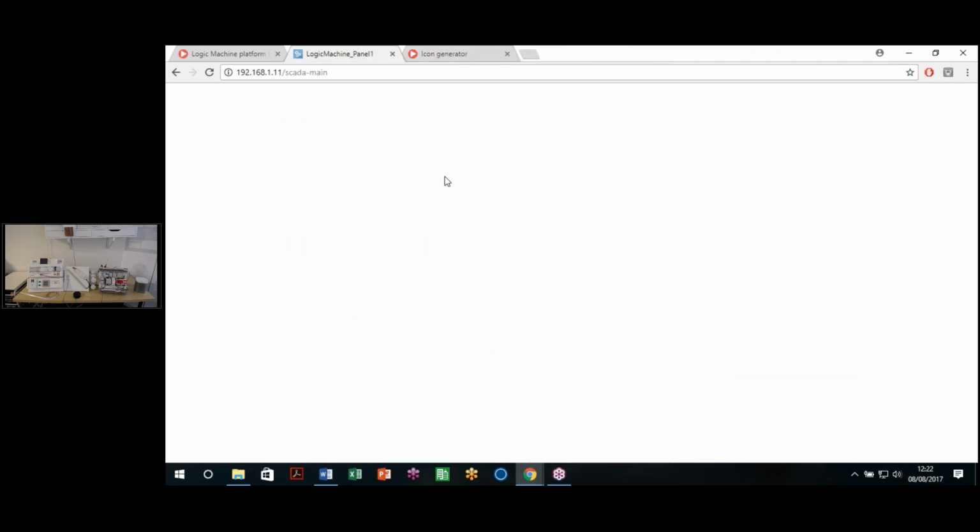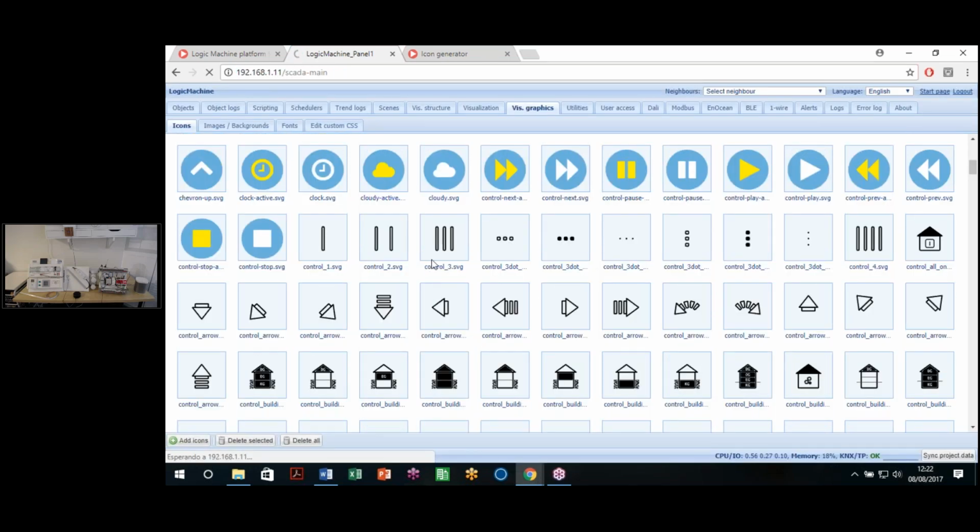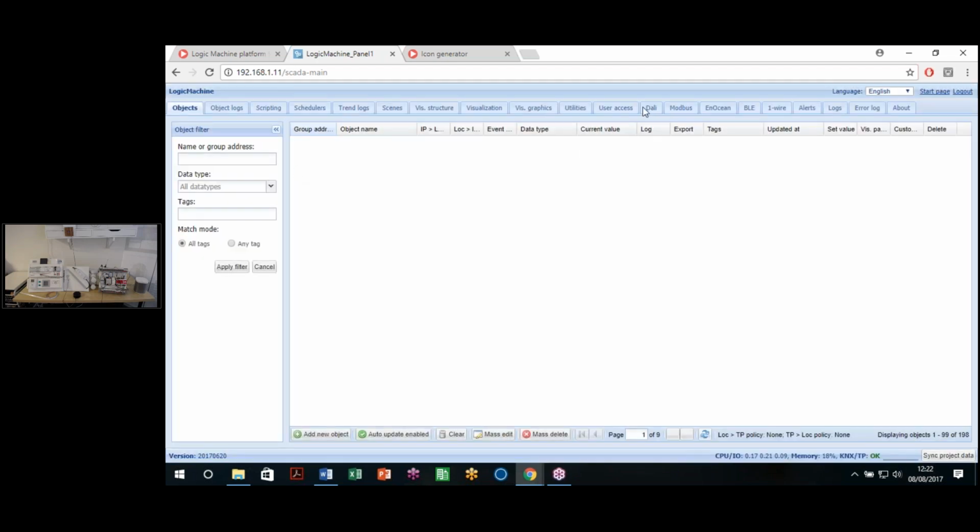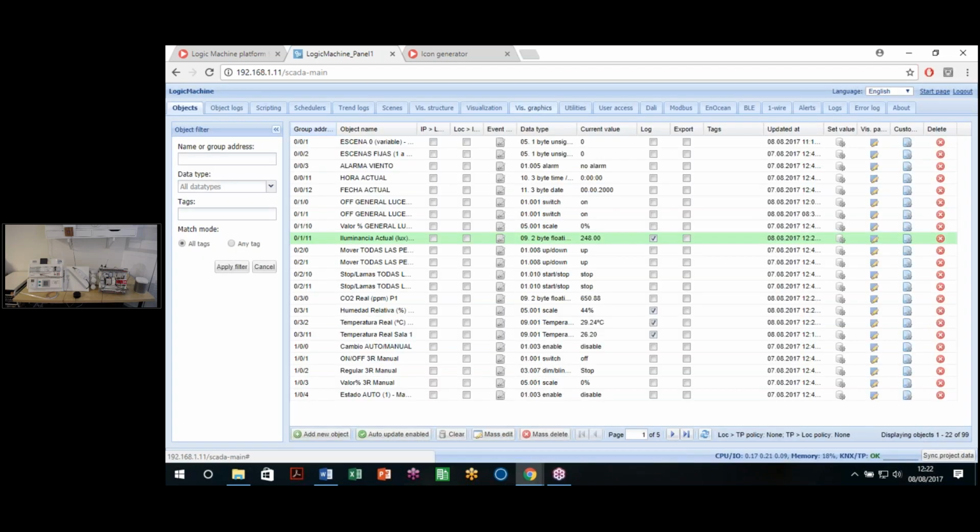Okay, the icons have already uploaded. Okay, reload the page. Great. We have here a lot of icons. Let me add a few images. It's a little slow. Okay, great. Let's go again. Visualization graphics.